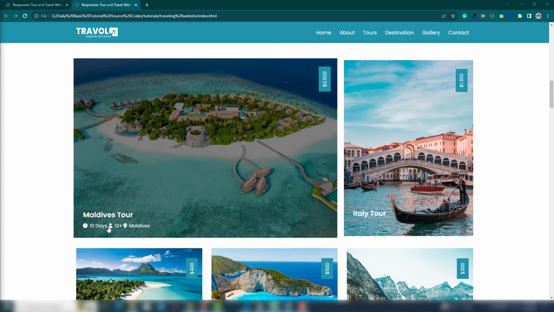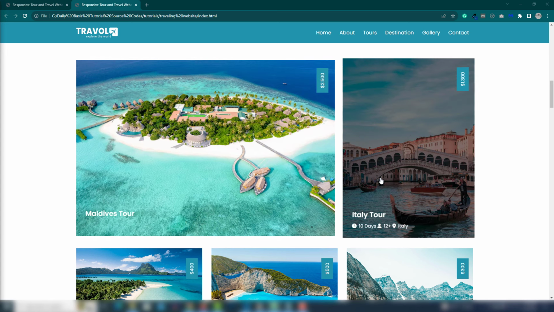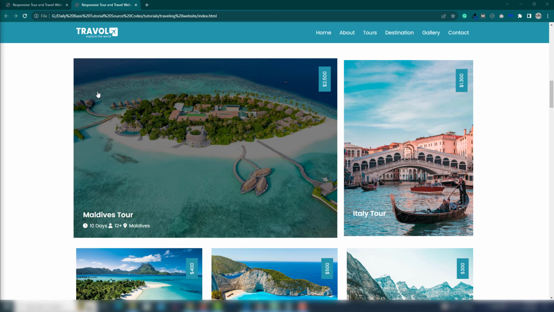Let's work on the hidden content. When I hover the mouse on the particular link, then the hidden content appears inside the image like that, and also has a label.